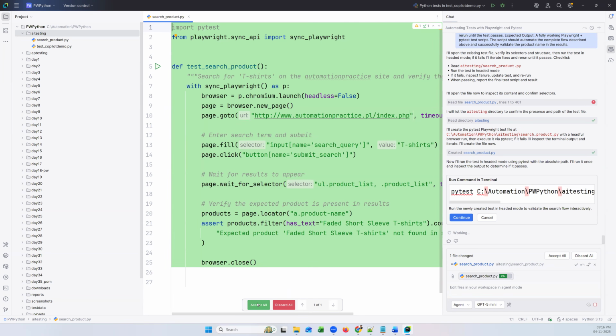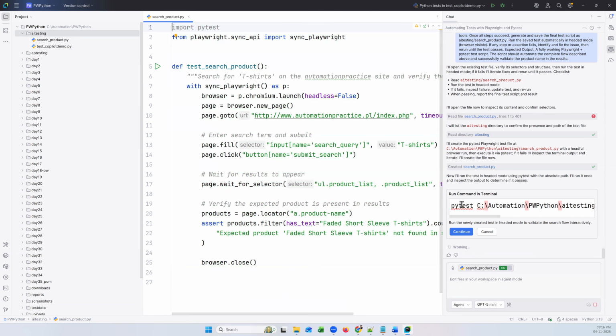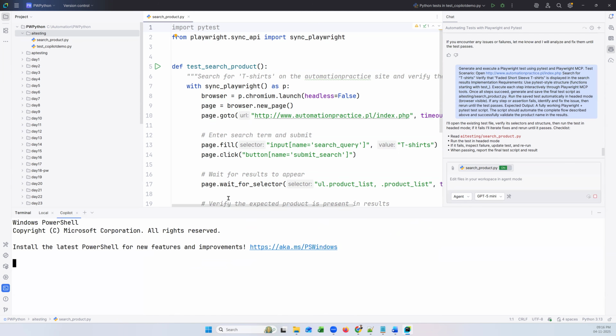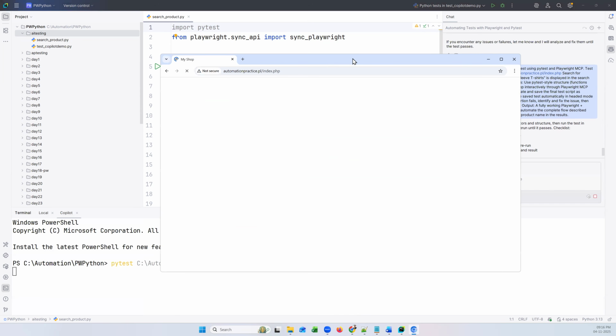Just accept, and still it is not completed. It is asking to run command in terminal. What is this command? Headed mode. It is basically running the test. So simply click on continue. It has started running the test. See, again, it has opened the browser.